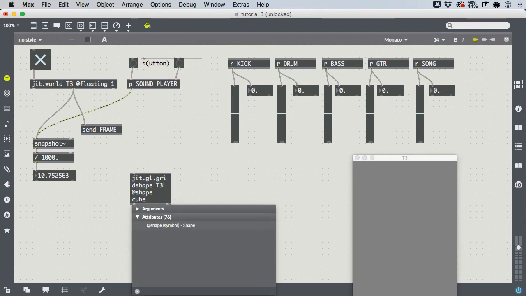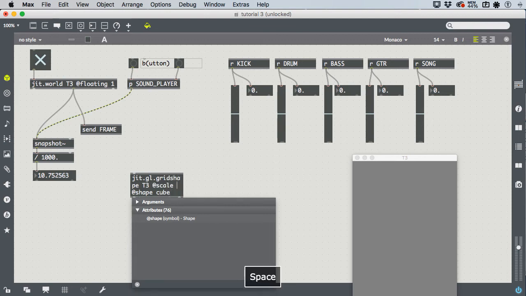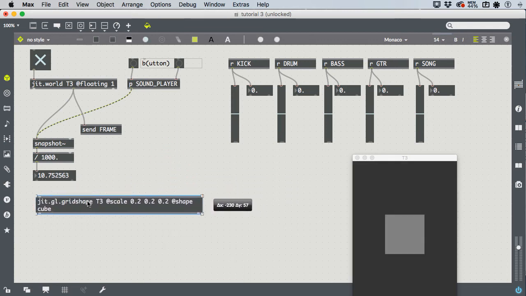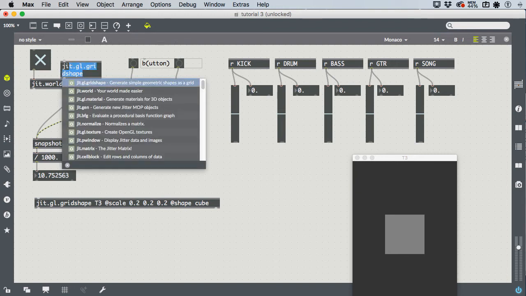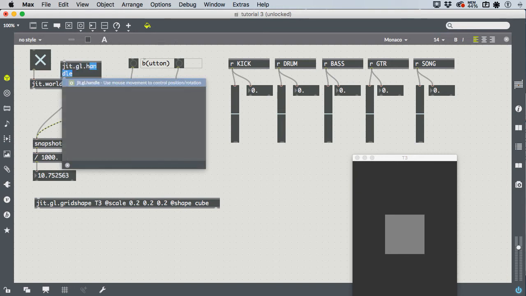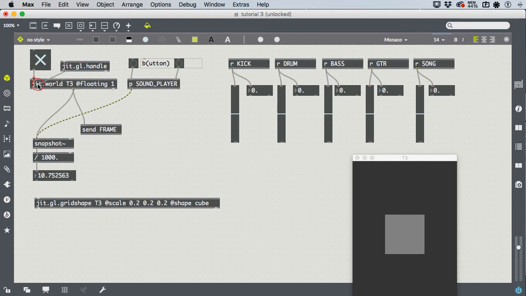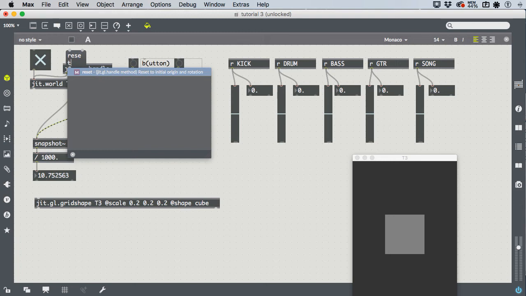I have a bunch of worlds here. I'm going to make sure it's in T3. And I'm going to give it a scale of 0.2, and there's a nice cube sitting in my world. I'm going to show you something that's going to help you to look around your world, which is jit.gl.handle. You can attach it to anything, but I think you should attach it to your world for now and give it a reset button.